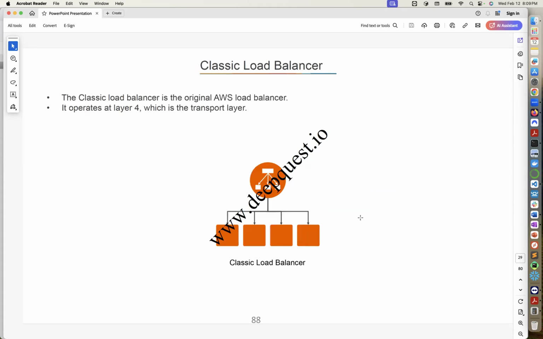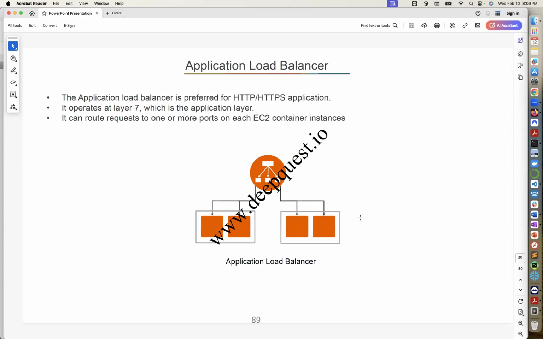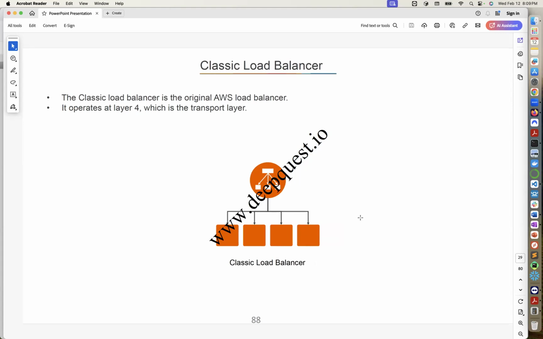So classic load balancer is the original AWS balancer. It operates at layer 4, which is transport. It just transports traffic requests. That's all. It's very, very basic. It operates at layer 4, which is the transport or network layer, as you guys know. Application load balancer is preferred because it has HTTPS and HTTP. It's secure. It operates at layer 7, which is the application layer. It can route requests to 1 or more ports on each EC2 instance, right? It can route a request to a specific database, specific thing, right? It can be internal, it can be external. Whereas classic load balancer can only be external.